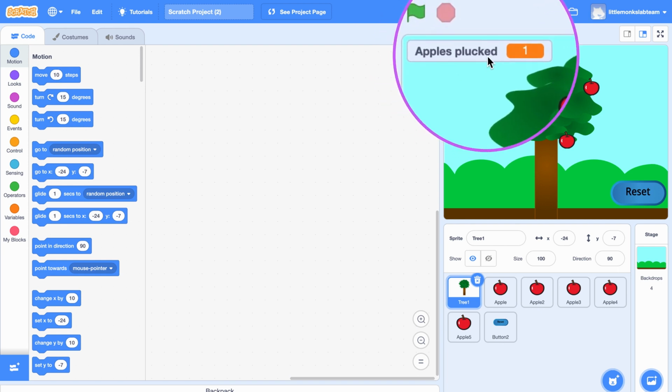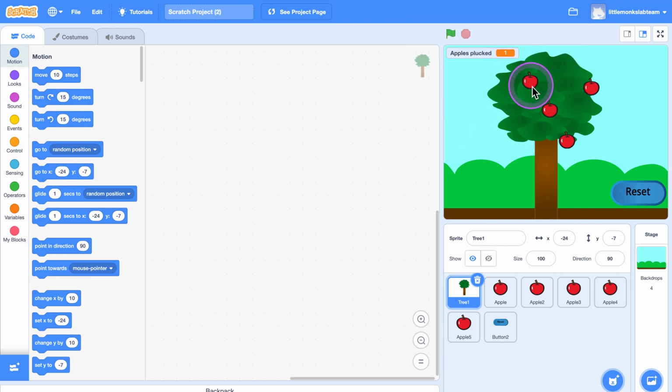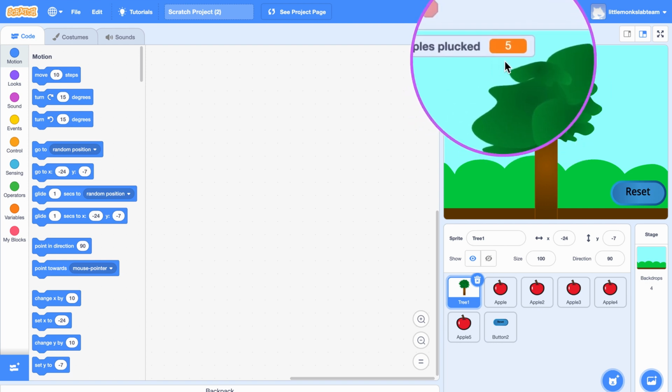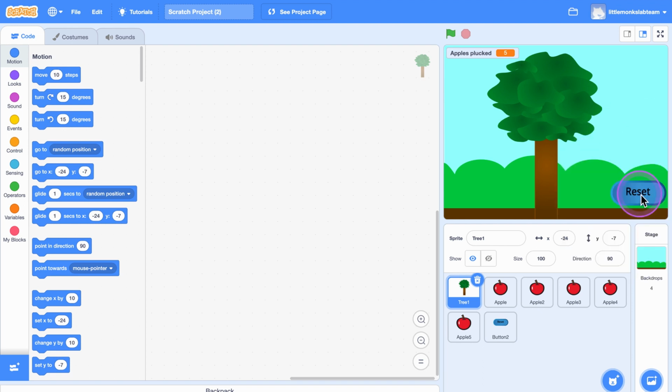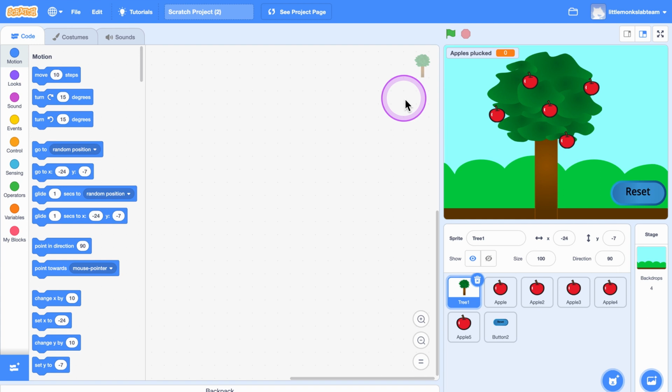The number of apples plucked goes up by 1. The same way, the number of apples plucked goes up by 1 every time you pluck an apple by touching it. Clicking on the reset button will bring all the apples back. Shall we see how to create this project?